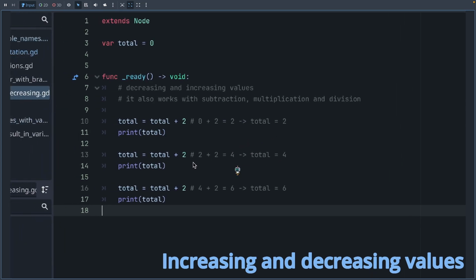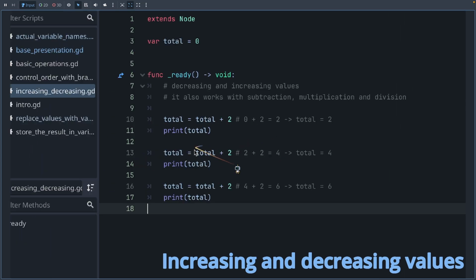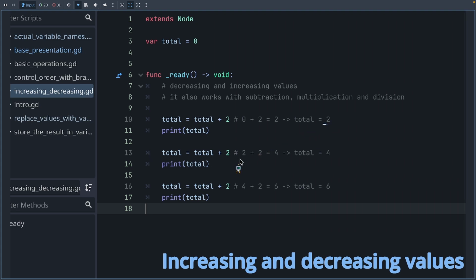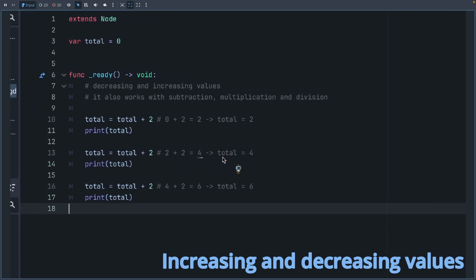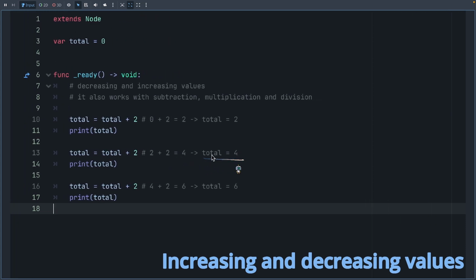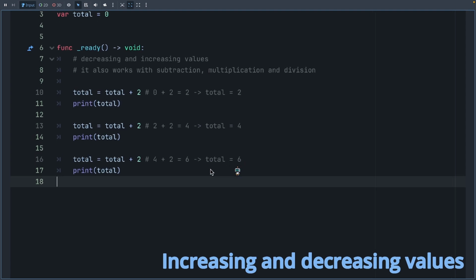In the next line, we do the same thing again. We focus on the right side here because this operation is executed first, and we see total. Now we have to look, what is the value of total in this line? It is 2. So we go 2 plus 2 equals 4. And now we assign the value of 4 to the total variable. Now let's go to the next line.